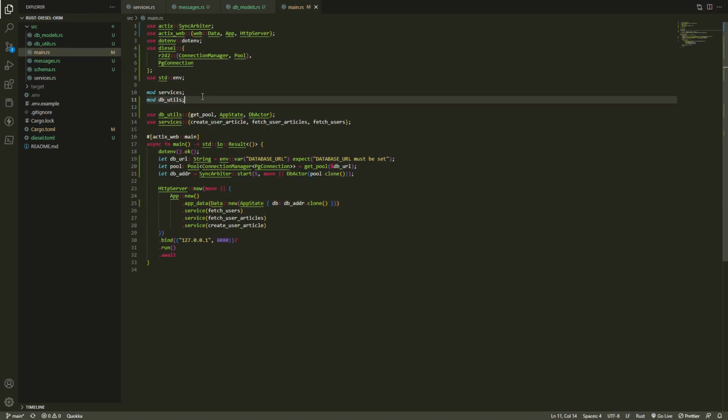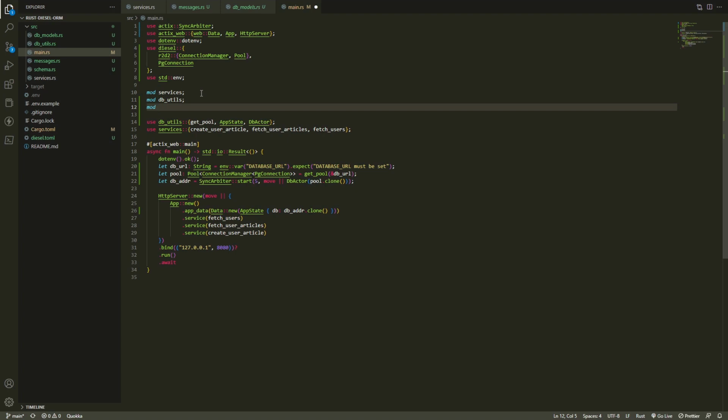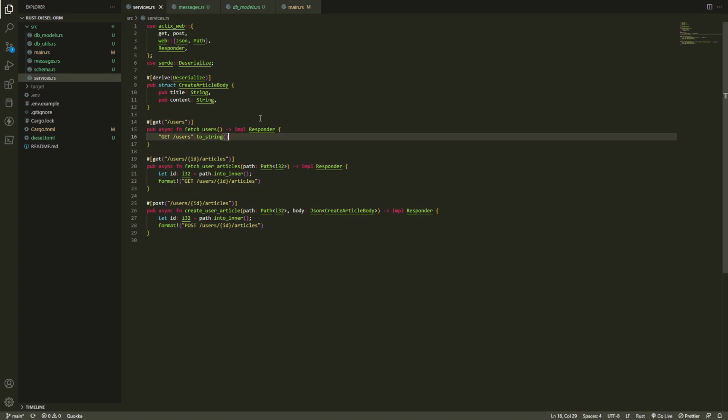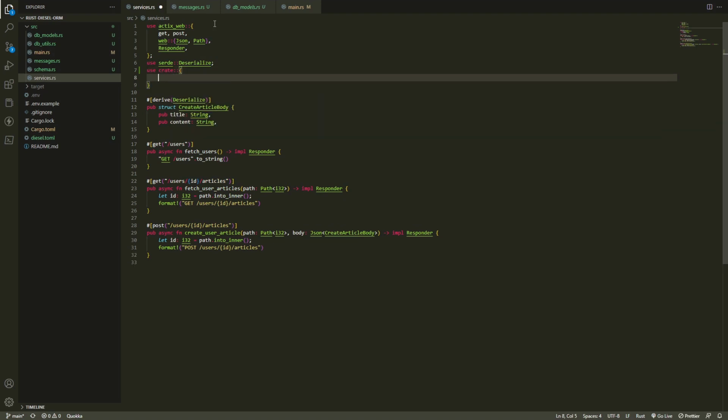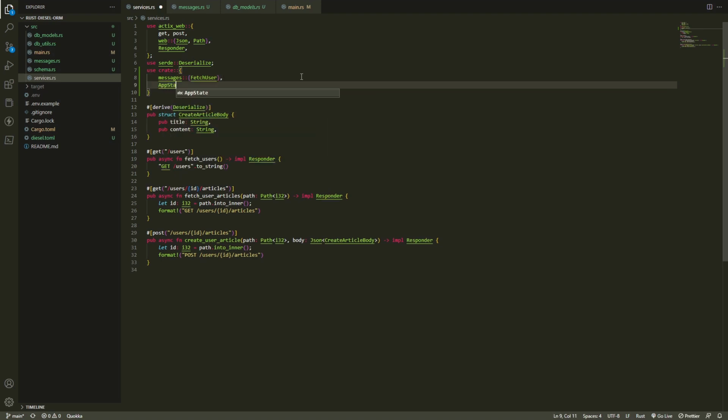We're going to come over to our main file again and actually declare messages as a module. And now if we come into our services file again, we will import our new message, messages fetch users, as well as app state and the DB actor.